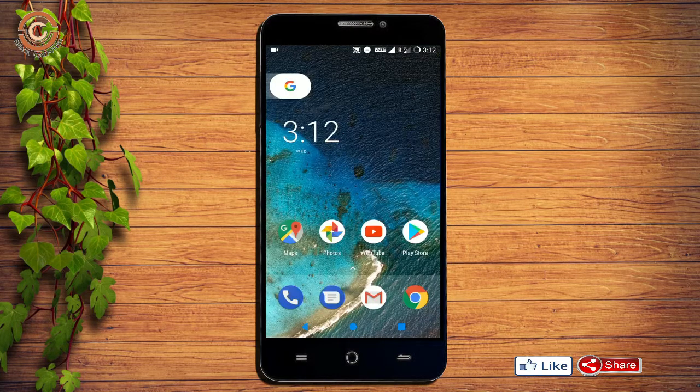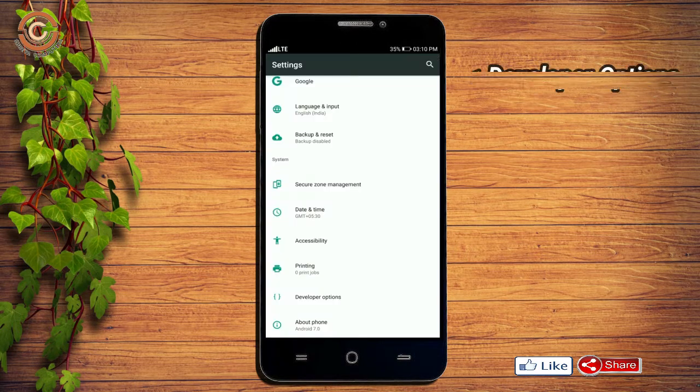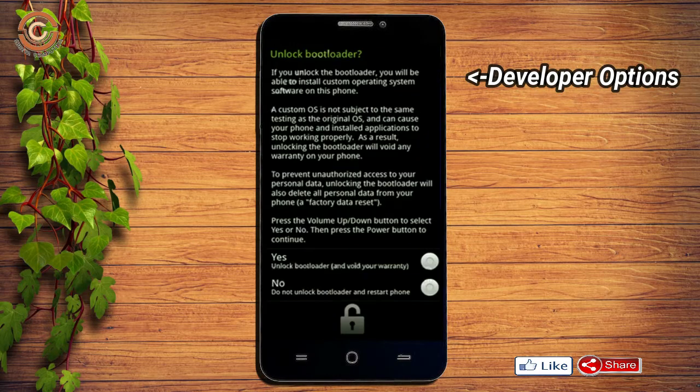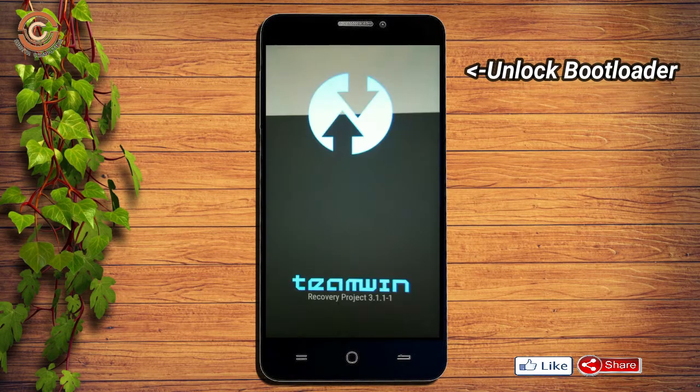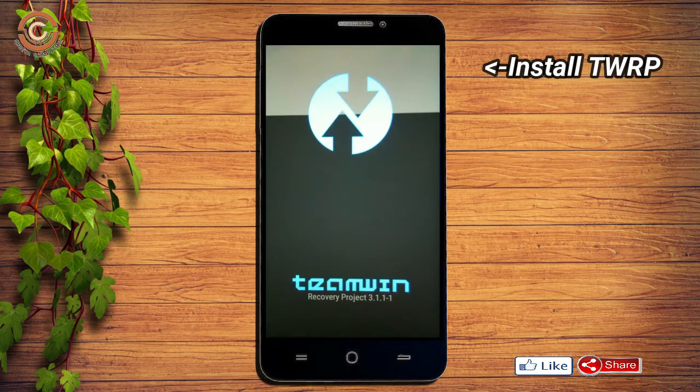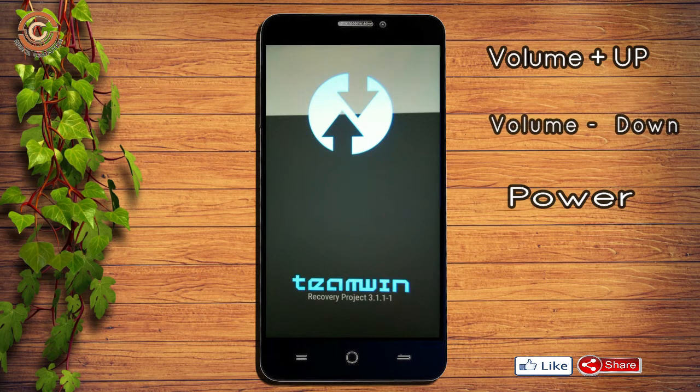Before installing this ROM, we need to enable 3 steps. Enable developer option, unlock bootloader, and the third one, install TWRP. Let us boot our device into TWRP recovery mode by pressing volume up, volume down and power button simultaneously.